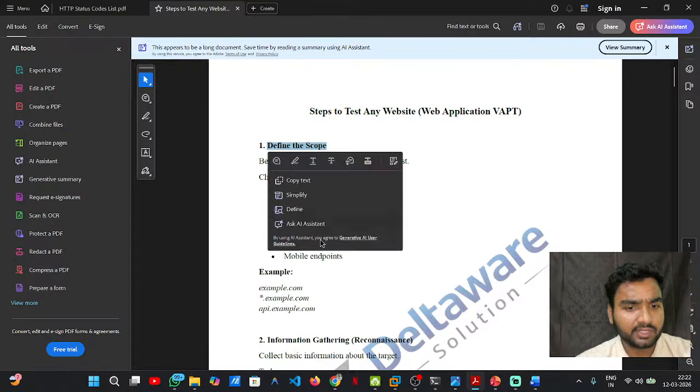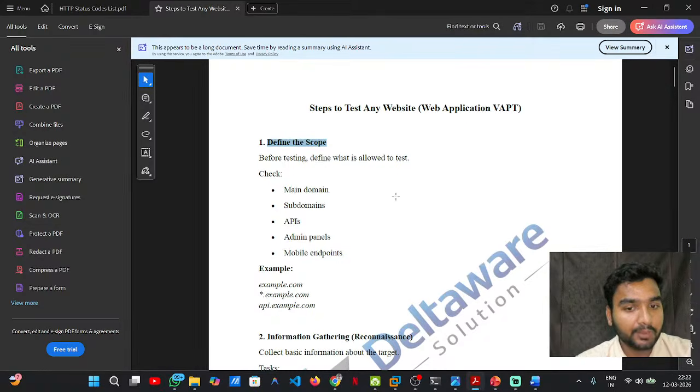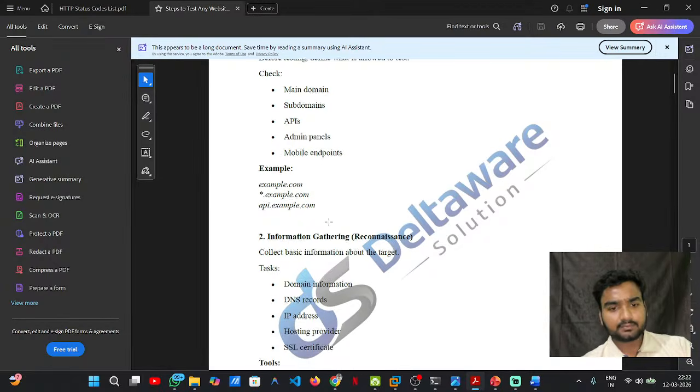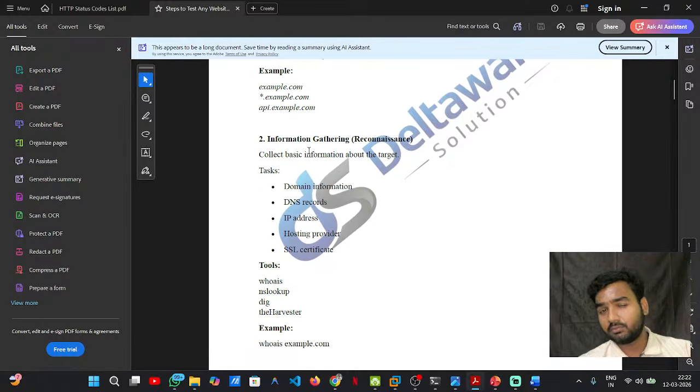First one is define a scope. Before testing, define the scope allowed to test. You have to check the main domain, subdomain, APIs, admin panels, mobile endpoints. Example like example.com, api.example.com. I have just created this one. If you don't know about testing anything, then you can just do testing by reading this doc.